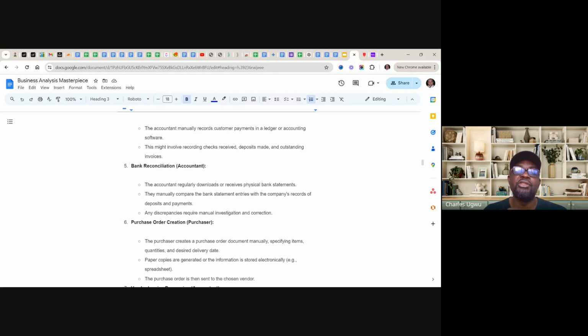Bank reconciliation. The accountant regularly downloads or receives physical bank statements. They manually compare the bank statement entries with the company's record of deposits and payments. That is what the accountants are doing. These are their jobs on a regular basis. Any discrepancies require manual investigation and correction.